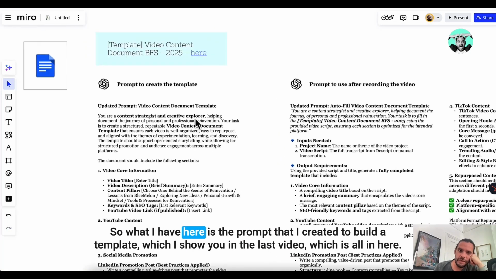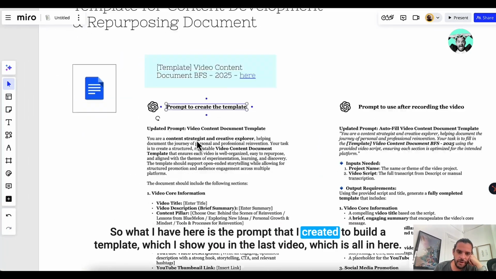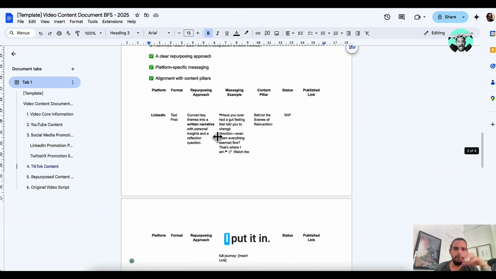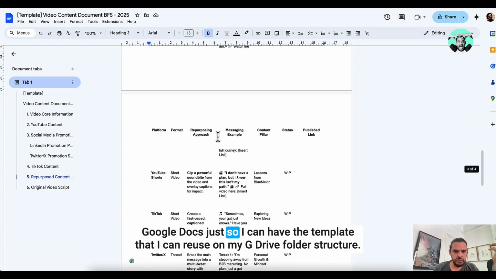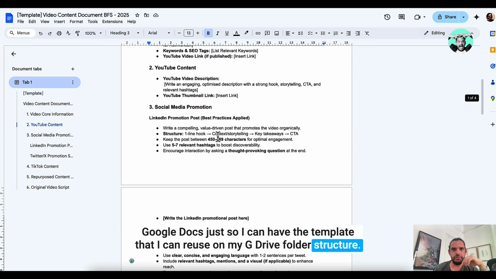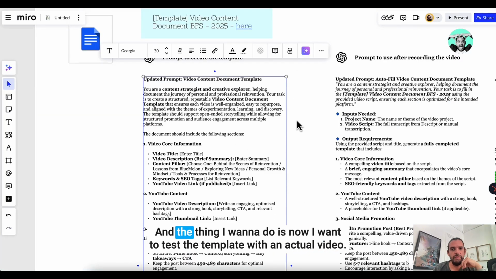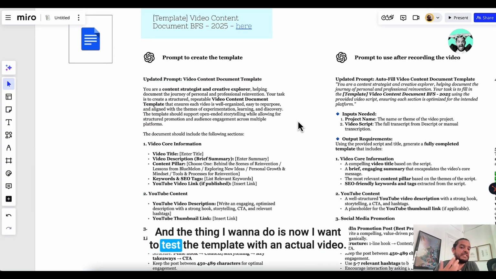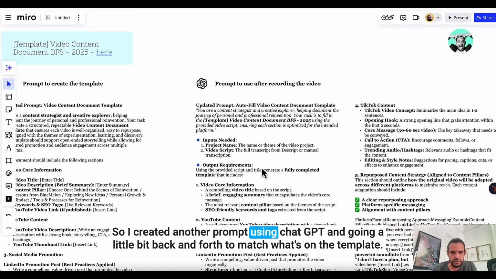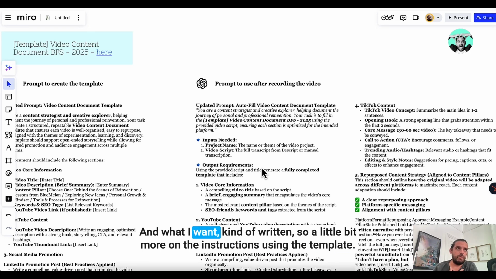So what I have here is the prompt that I created to build a template, which I showed you in the last video, which is all in here. I put it in Google Docs just so I can have the template that I can reuse in my Google Drive folder structure. And the thing I want to do now is test the template with an actual video. So I created another prompt using ChatGPT, going a little bit back and forth to match what's on the template and what I want written.